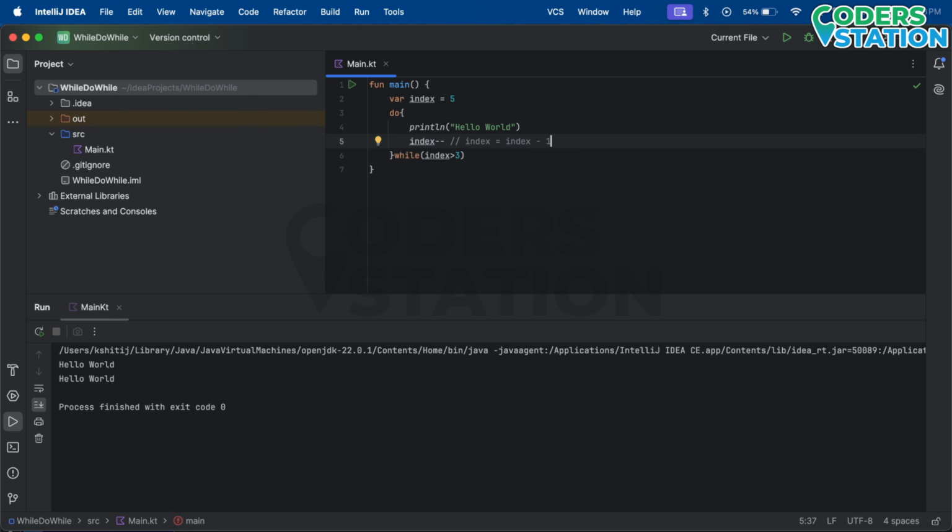That means it made the index 4. Then it checked while 4 is greater than 3. Yes, it is. So it again went back to the do, and then it printed it again, right? Now it became 3. Now that it has become 3, it only ran it once more. That is how the do while loop works.